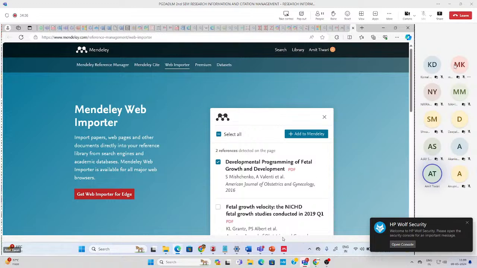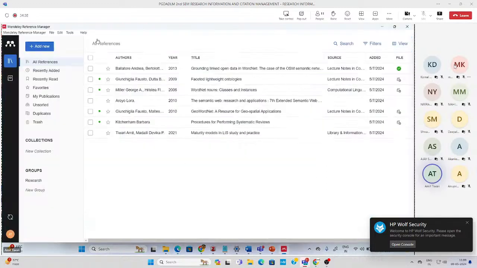Since Edge is my default browser, it will go there. For you, if it is Chrome, it will go to Chrome. You have to simply follow the instructions. You have to install it, and next you have to add the extension in your web browser. In addition to that, you have to install Mendeley Cite for Microsoft Word. This also you have to click and follow the instructions.